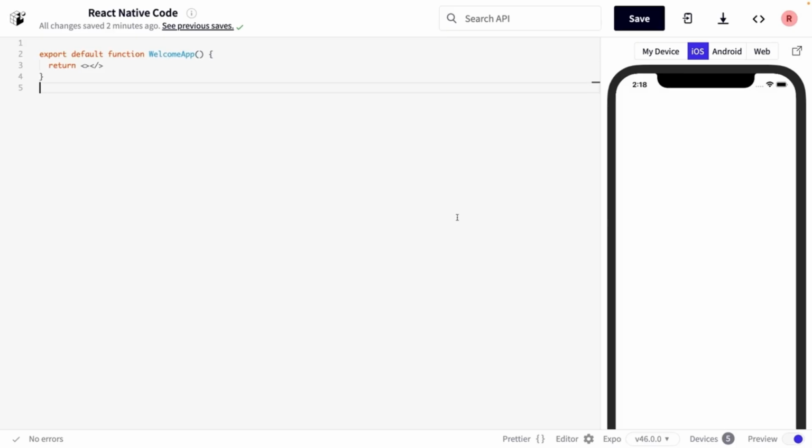I open snack.expo.dev. This is a pretty neat tool you can use to write React Native code and also run the code on both iOS as well as Android emulators. You can try doing this without installing React Native locally and just use this as a sandbox.